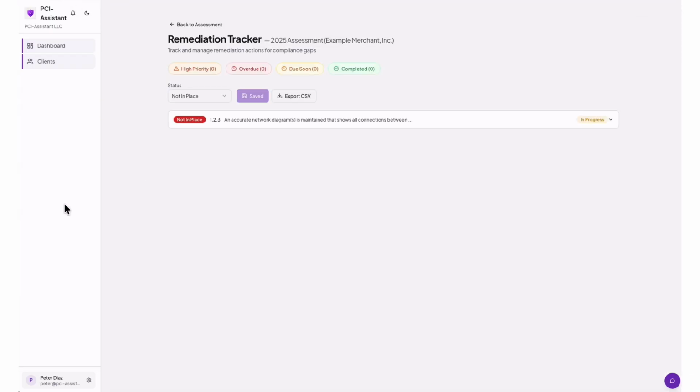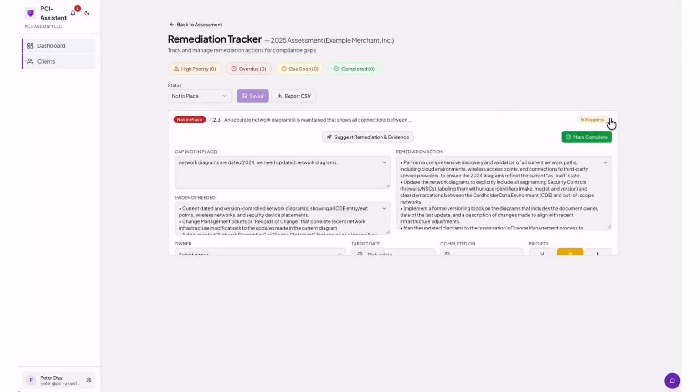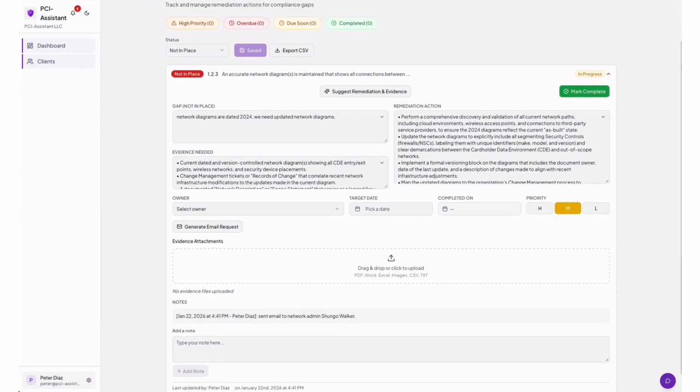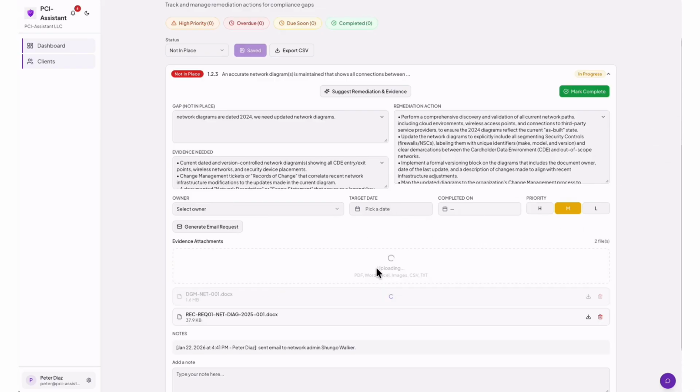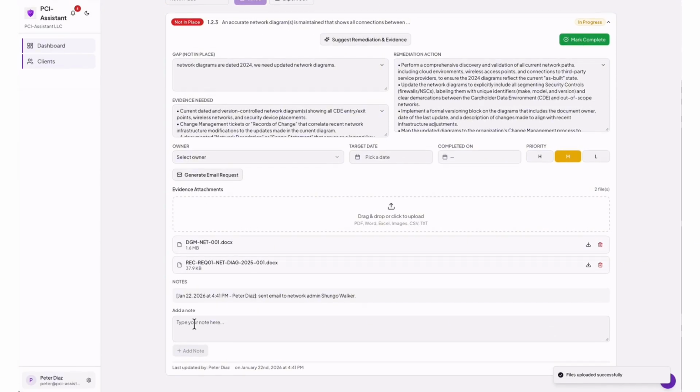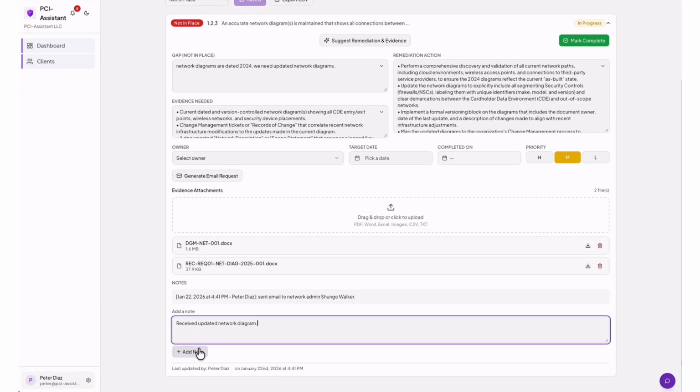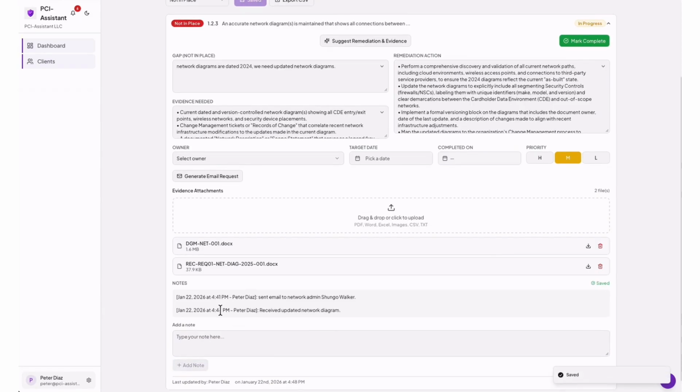Let's go back to the remediation tracker. Let's open 1.2.3. Let's say that we received the updated network diagram. So let me upload it to evidence. Let me add some notes here as well. Now I can mark this as complete.